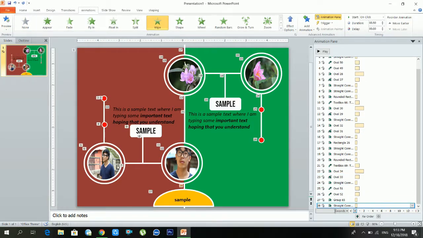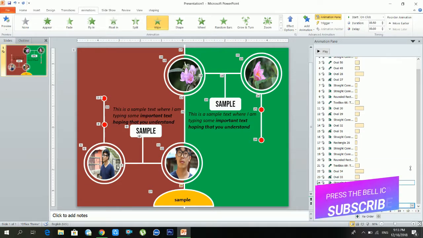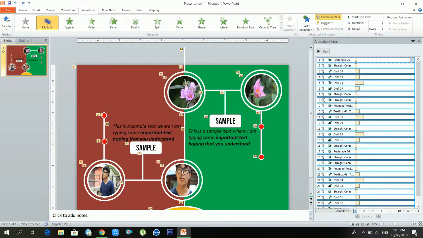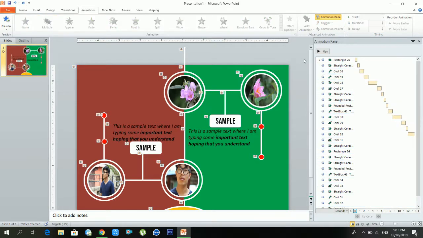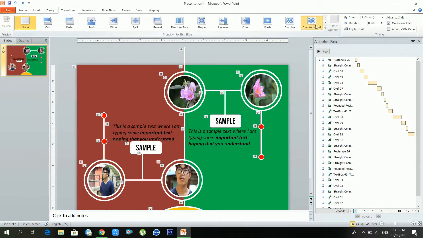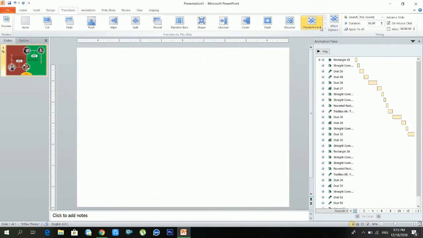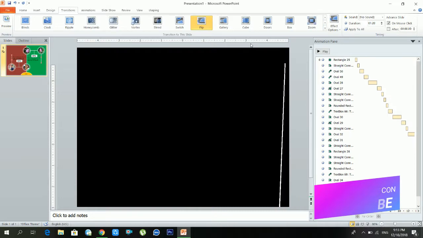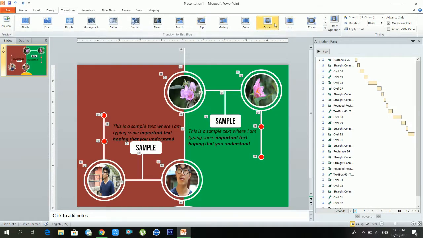Okay, so I already put 28 effects here, so I think I should select all the effects, then I'll go in start, then I'll make it after previous. After this, our slideshow is totally ready. So I think I should put the transition also. I think this is not good. I should put the flip. Yeah, I'm putting this transition, and I'm making it after.